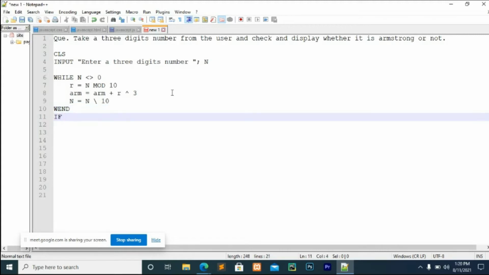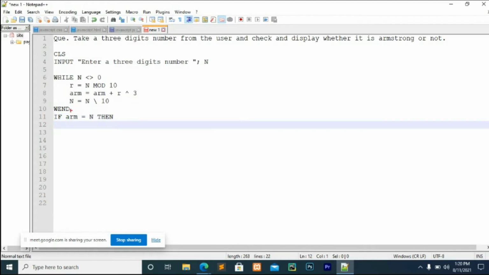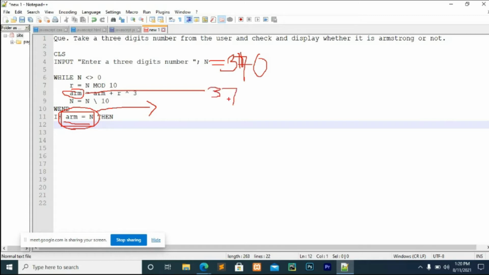After that, we have to check whether the value of arm and n becomes same or not. But if I compare arm equals to n in this case, will this condition give true or not? Is this condition right or not? Let us say, for example, the value of n is 370. Then what will be the value of arm after cube? 370 only. Yes, it will become 370.